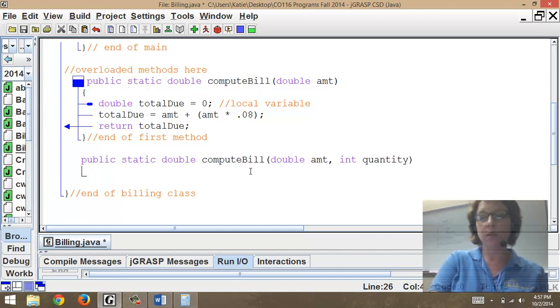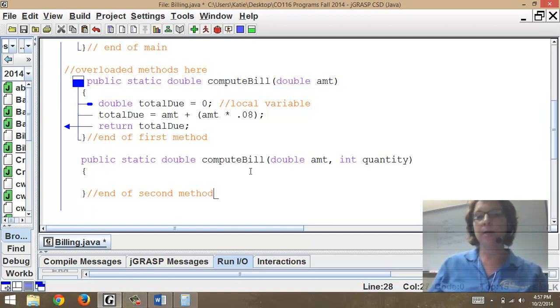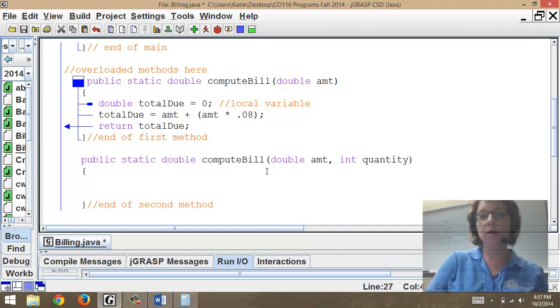Whoops, no semicolon there. Open, close, end of the second method. Now, why they call it overload is because it's the same name, it's doing the same thing, but it's accepting arguments. So what we would do here is we could do the same thing. Double total due equals 0.